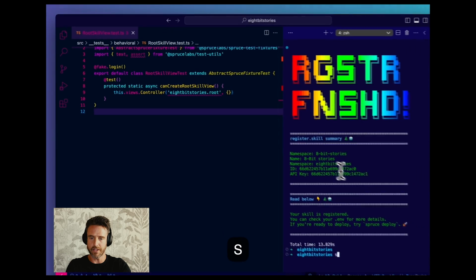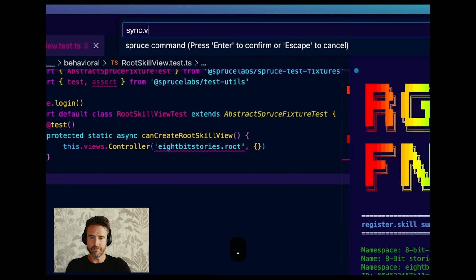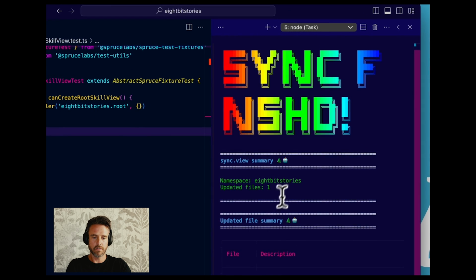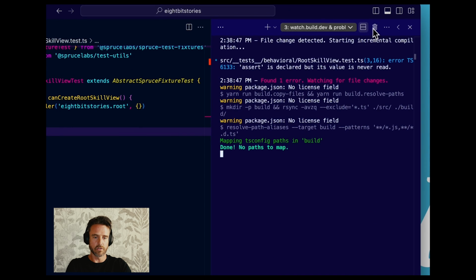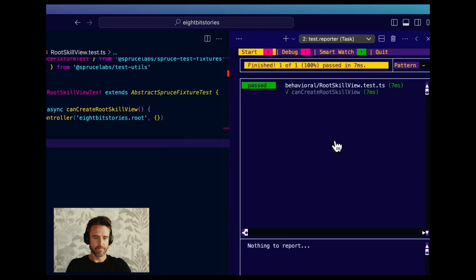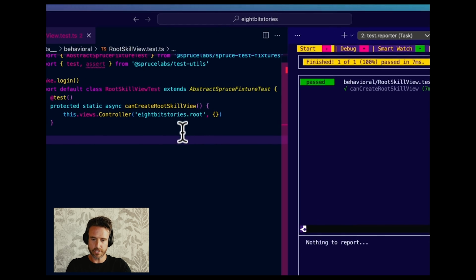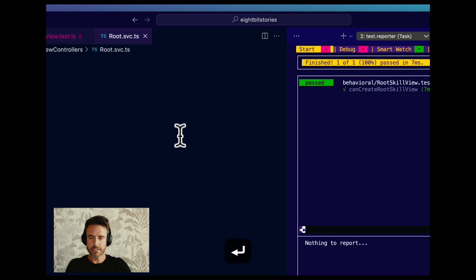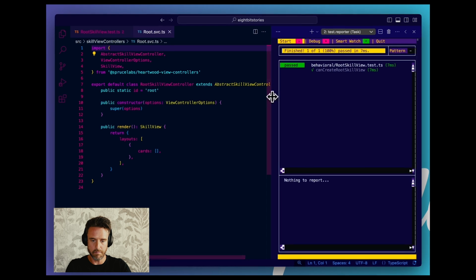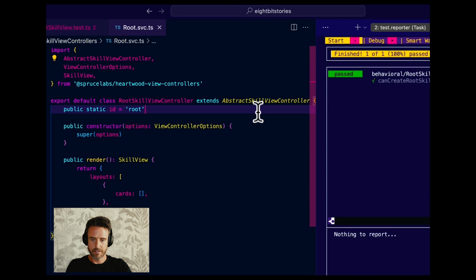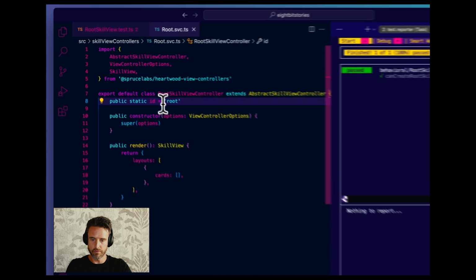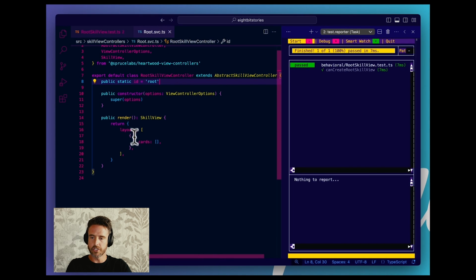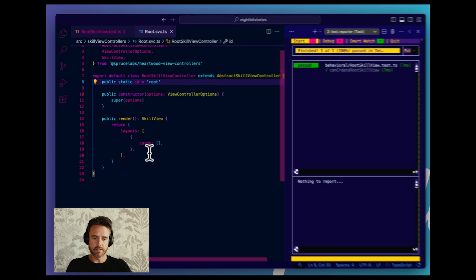Now that I've registered it with 8-bit stories, I'm going to go sync.views. This is going to ensure that all the views line up with the namespace. Close this, go back to test reporter. There it is. We have a RootSkillViewController. So let's go take a look at it. I type root SVC. Fuzzies are super helpful. And here it is, our basic empty RootSkillViewController. It's got an ID of root. It extends the abstract skill view controller. It's got a render method, which is going to be empty cards.